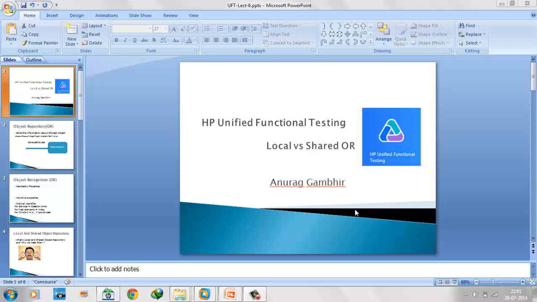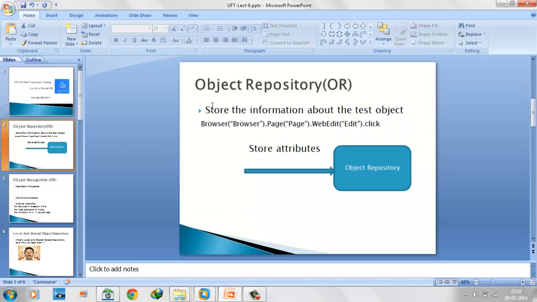Hello guys, in this video we are going to talk about local and shared object repository. In the last video we discussed what an object repository is. So what's an object repository? Object repository is a place where QTP stores attributes of an object.